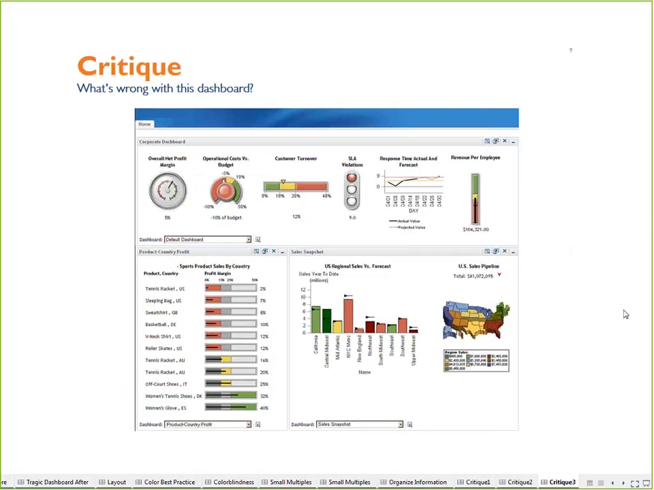There's a lot of wasted space on this. The use of gauges and trinkets is rampant throughout it. It's not adhering to our pre-attentive thought processing, and you can't monitor this at a glance, and that's the point of a dashboard.